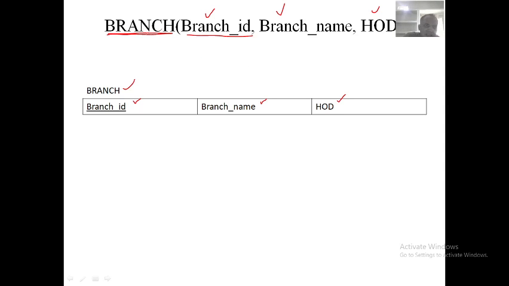So now I'll tell you why it is underlined. Branch ID is underlined because it is a primary key. Why is it a primary key? What is that primary key? Primary key should be unique and it should not be null. See here now, your university seat number, all of you are having different university seat numbers. If you don't have a university seat number, then you are not a student of that college or university.